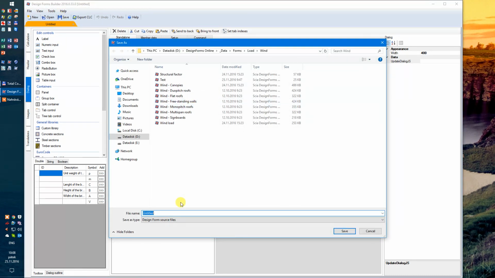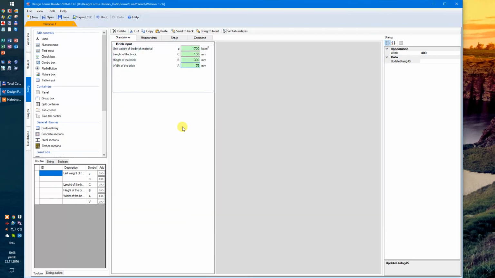Now we save it to disk. Let's call it webinar number 1. And the last step is to export the CLC file, which we will use in the next step to upload the CLC file to the server and make it available on DesignForms.net. Export it.